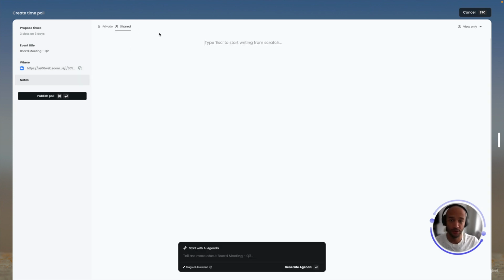Now we're going to get into our notes, which is a really great feature. We have both shared notes and private notes. Pretty self-explanatory. Shared notes are going to be available for your entire group. So anyone who's a participant and receives an invite will be able to see the shared notes. Your private notes are only going to be visible to you.